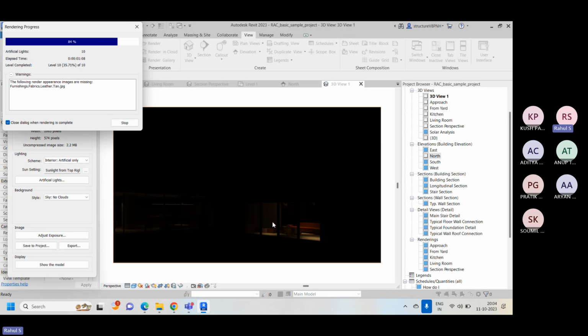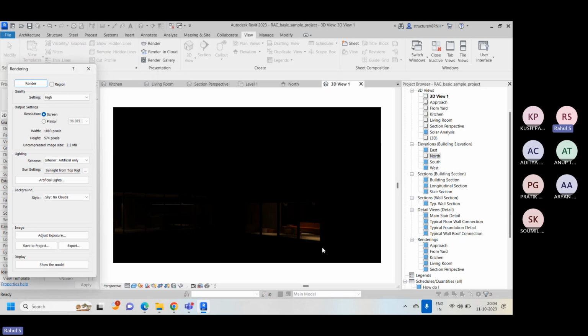So this is the difference between putting interior and exterior. These things basically you need to set properly. And here you get one warning, like furnishing fabrics leather is not visible. Why? Because maybe this material is not supported by this render studio. So whichever errors you are facing, we need to remove the material or change the materials.